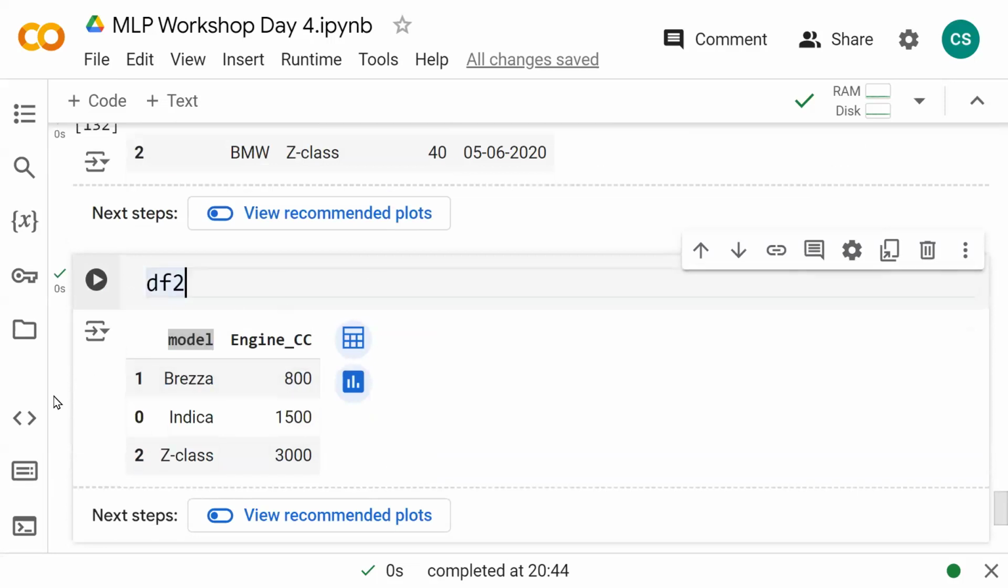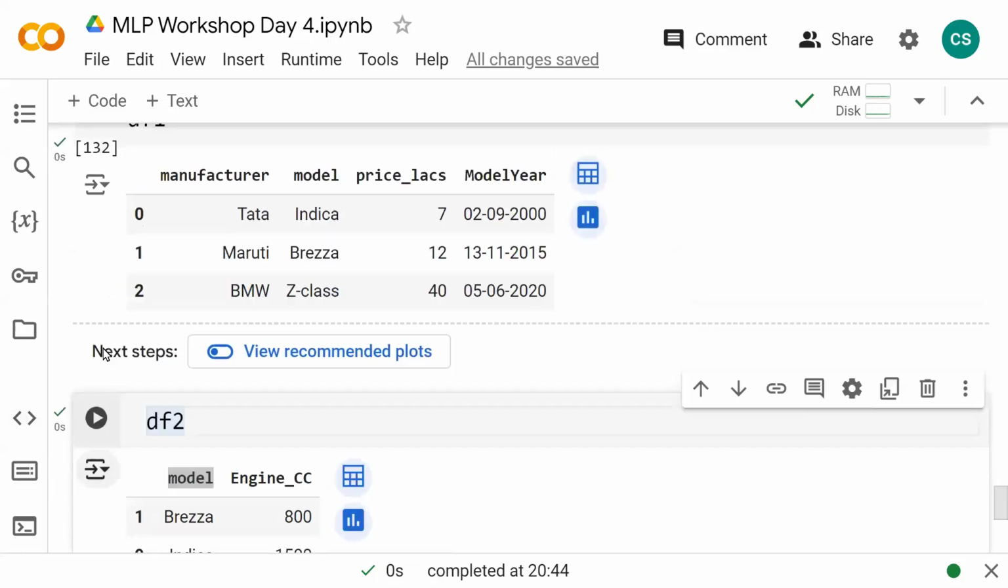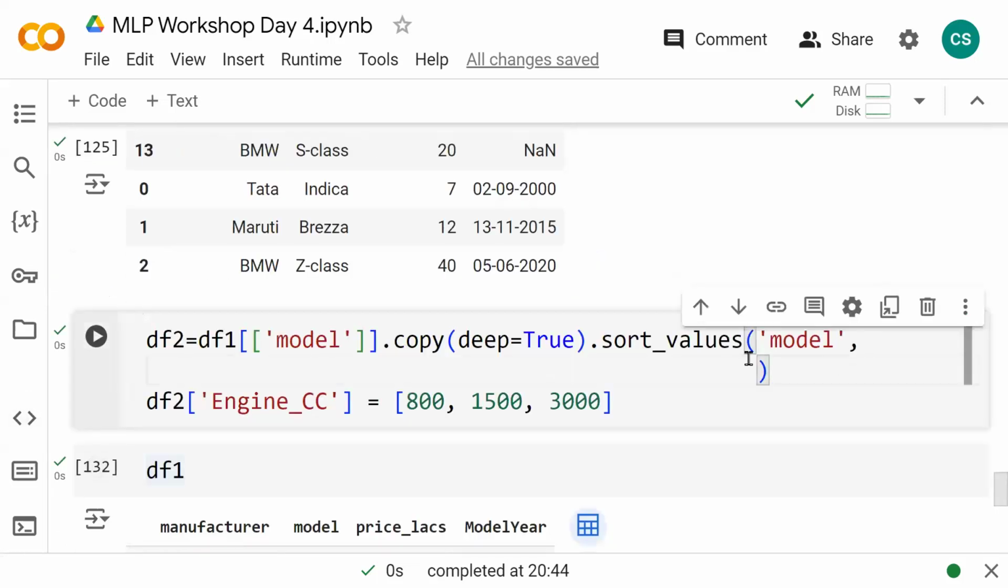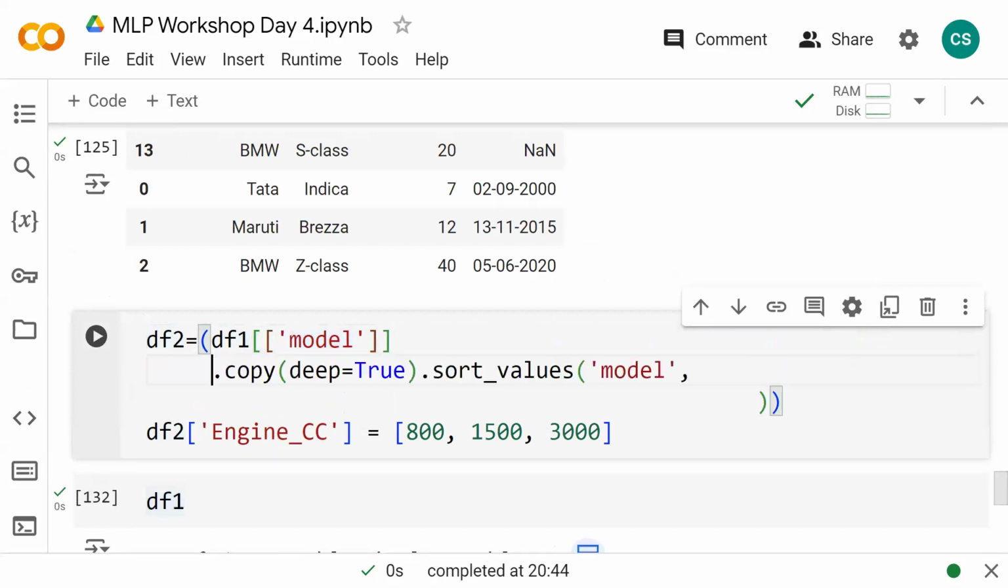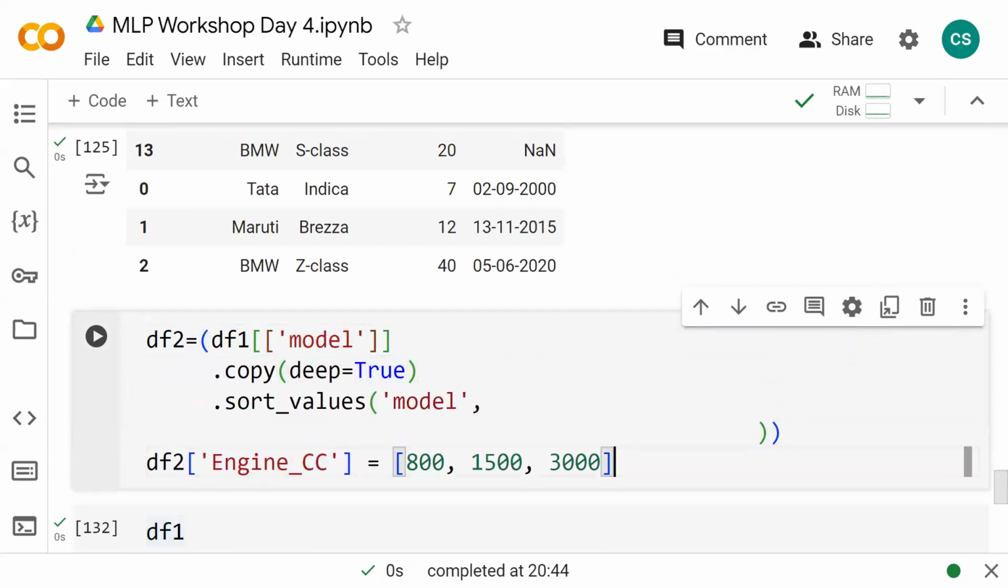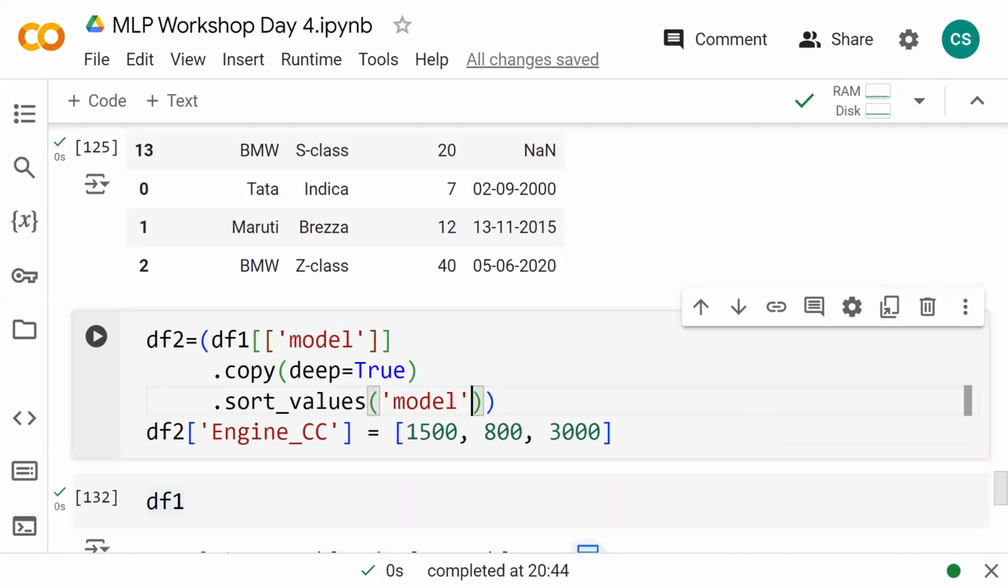It's still going to do it. There's one more thing: when we use the sort function, the engine CC got changed. You're right. That's fine. Should be 800 over here or 300, right?